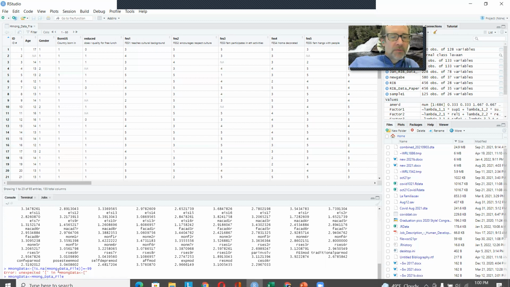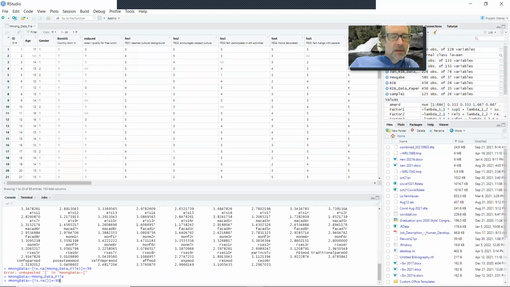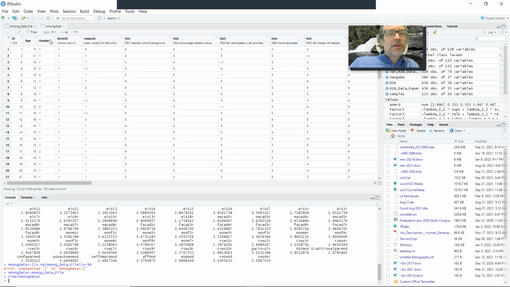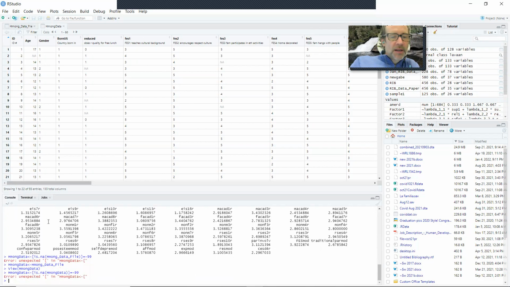Oh, one more thing I'm forgetting to do. I want to see, so I'm going to do View, capital V, Mung data. So that's going to appear up here so I can see the data, because I see the NAs. When I do this next command, I'm going to watch those change to -99s. And I'm only doing this because I wanted to create a different name for the data set. I'm doing something wrong here.